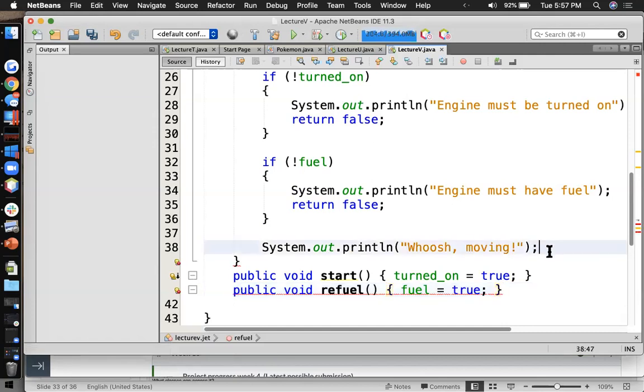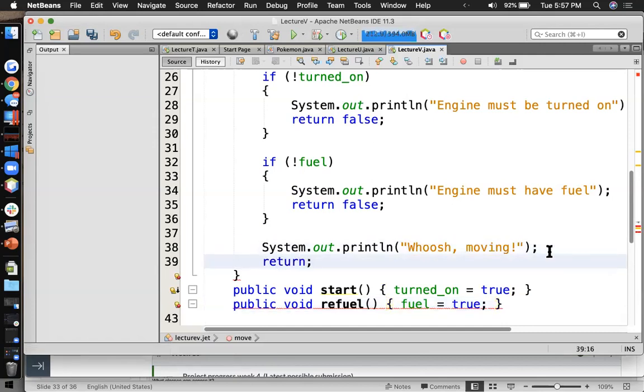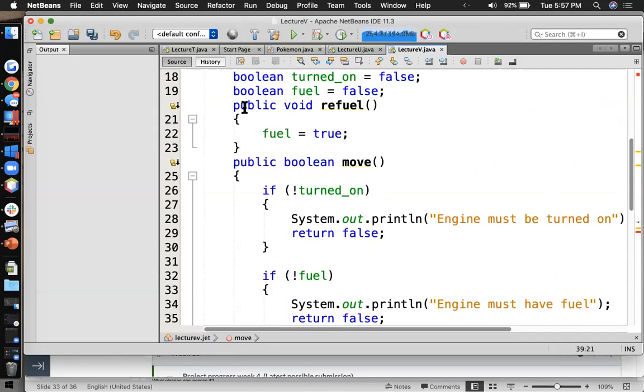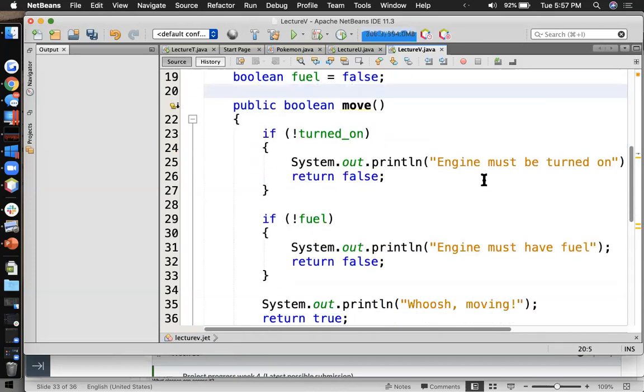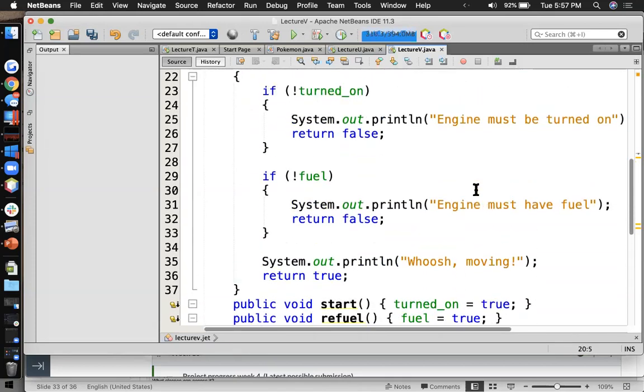And this was supposed to return a true if we actually got to move. What are you complaining about? Method refuel is already declared. Well, yeah, I guess I did up here. All right.